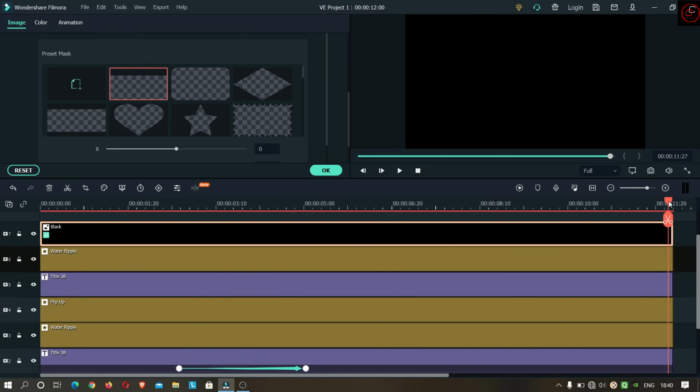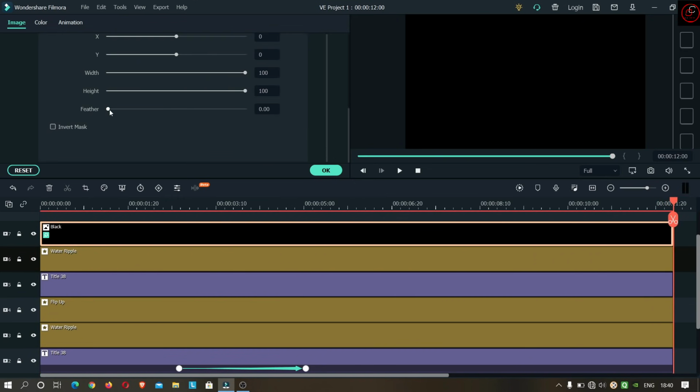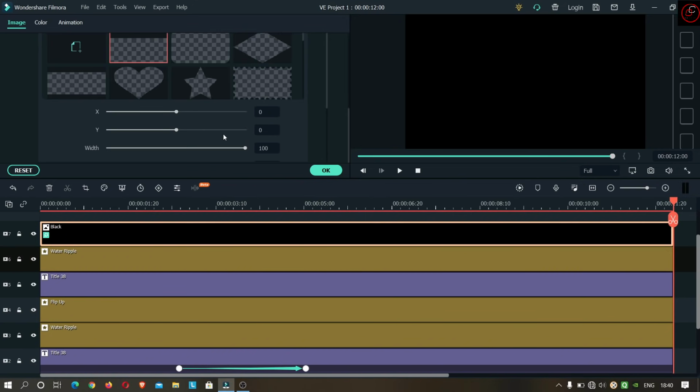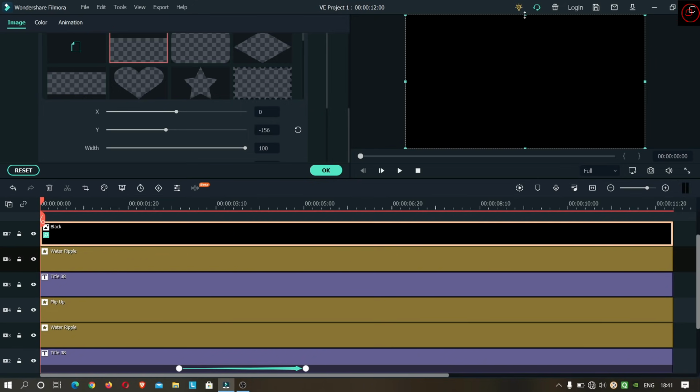Go to the end of the video, increase the feather by 100% and decrease the Y by 156%. Right, double click on the black bar, set it by this point. Let's play it.